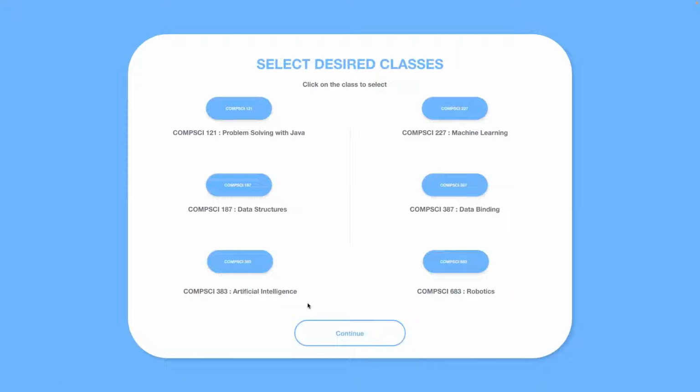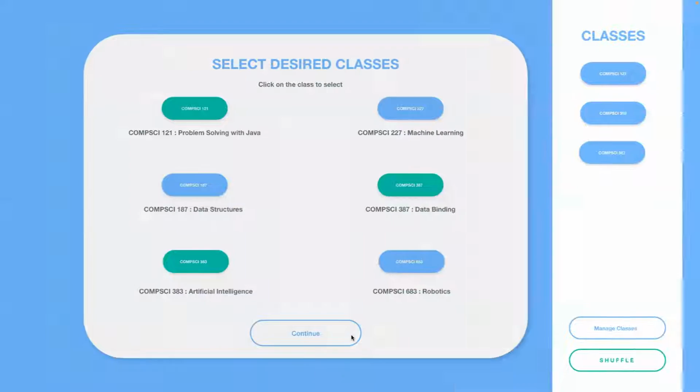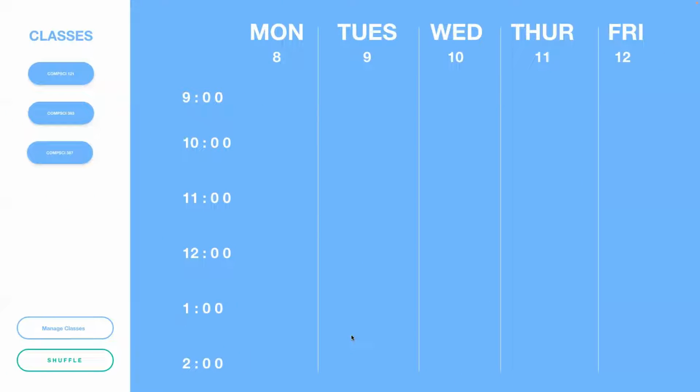Now, I'm going to choose some classes that I want to take next semester. In this case, I'm going to choose Computer Science 121, Comp Sci 383, and Data Binding. Then I'm going to click Continue. Now, the user will be presented with a screen where they have the picked classes on the left side and an empty schedule on the right side. The user can click on a class and the available section timings get highlighted on the schedule, and they can pick their desired timing with ease.